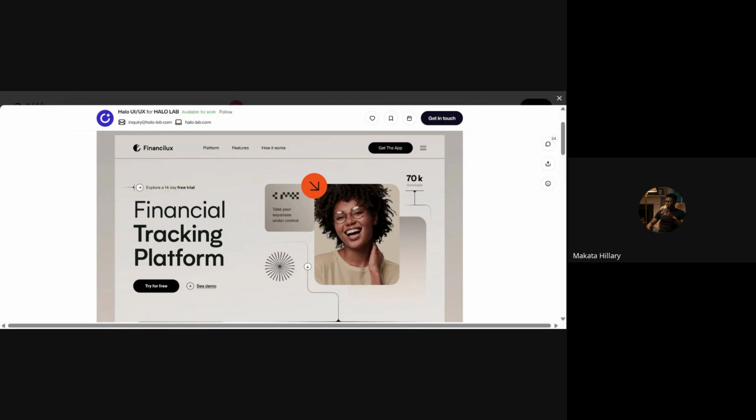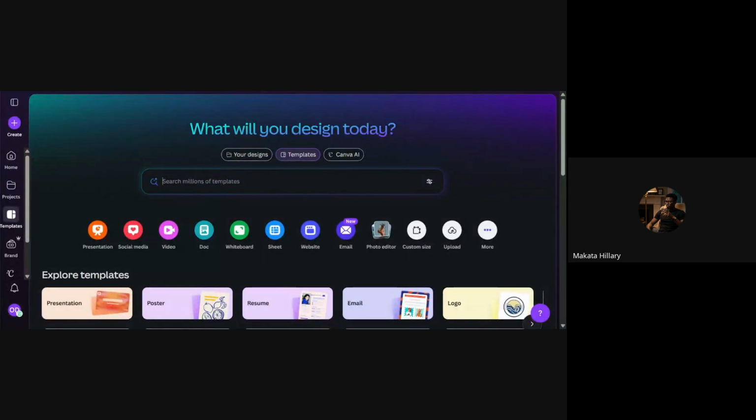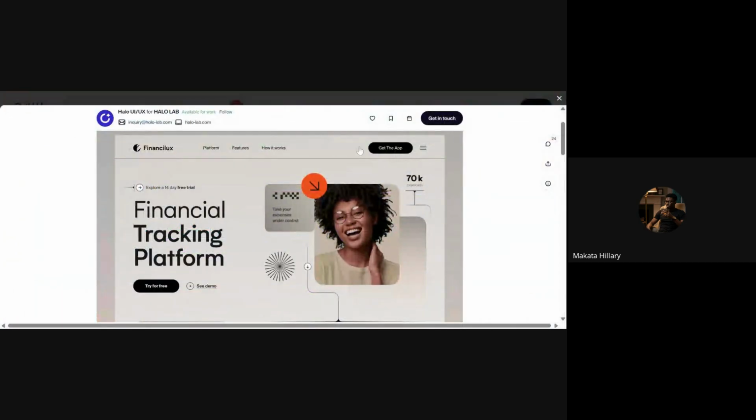To get started with this design, all we have to do is head over to the Canva application. I'm using a Canva Pro account, but I'm going to try as much as possible to use the free elements so that you guys can follow through. The layout we are using is landscape, not portrait. Portrait is like mobile view, while this is like a laptop and desktop view.